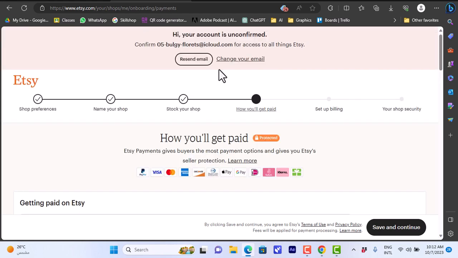So for now, you get the idea. You have to fill in all the details about the payment and billing and your shop security and so on. I'll just skip this for now. And the second step is to set up your Printify account.